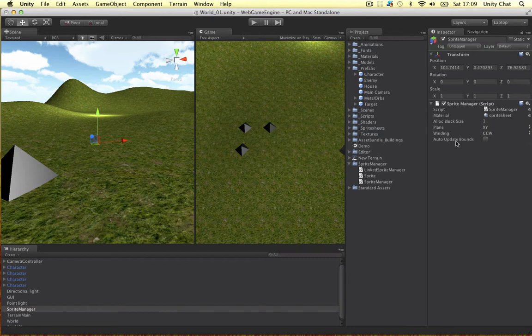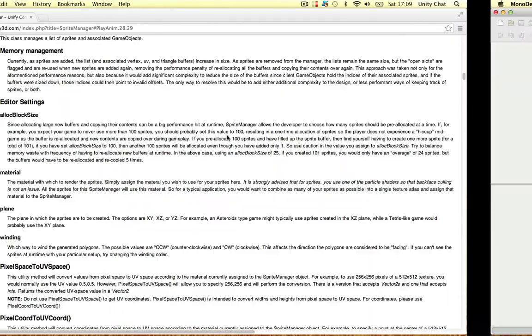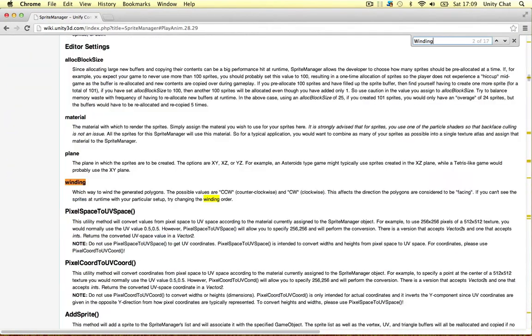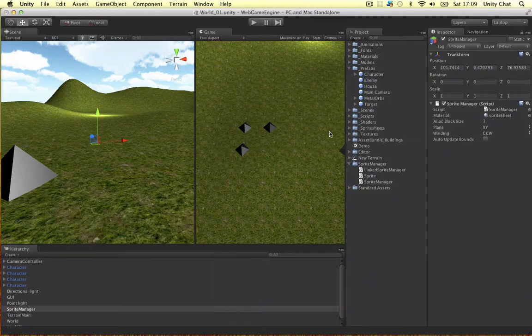Winding, not important. Updates, not important. Okay. All of these things are explained on the wiki. All you need to do is search it, so wind. And it was just where we were to begin with. So, which way do you wind the generated polygons? Blah, blah, blah. This affects the direction the polygons are considered to be facing. If you can't see them in your scene, try the opposite way, then you probably will see them. Okay, guys. So let's just keep it counterclockwise.